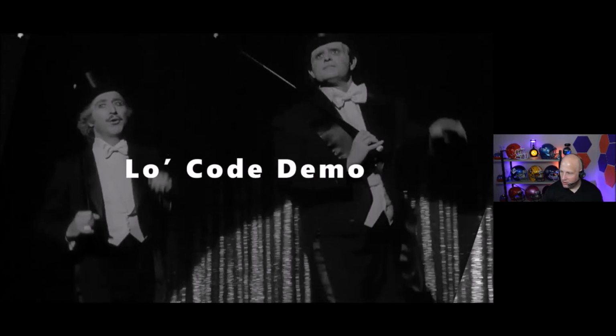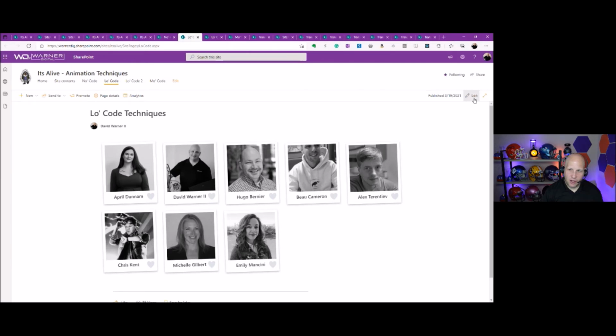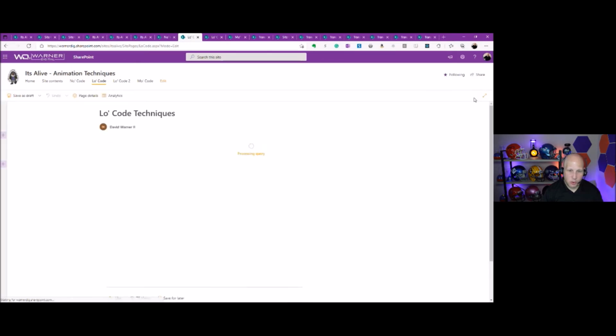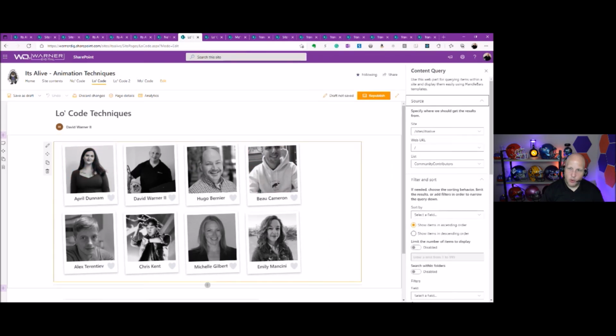Let's go back to our list and let's go over to another page where we have low code techniques set up. Now, I'm going to throw this into edit view because I want to show you what it is that we're using as a tool. The React Content Query web part is a community provided web part that is similar to the classic Content Query web part. We may all remember that in the classic world. It was actually quite powerful. It would allow you to pull information from a list or a library, and then you had to use XSL to adjust how your content looked.